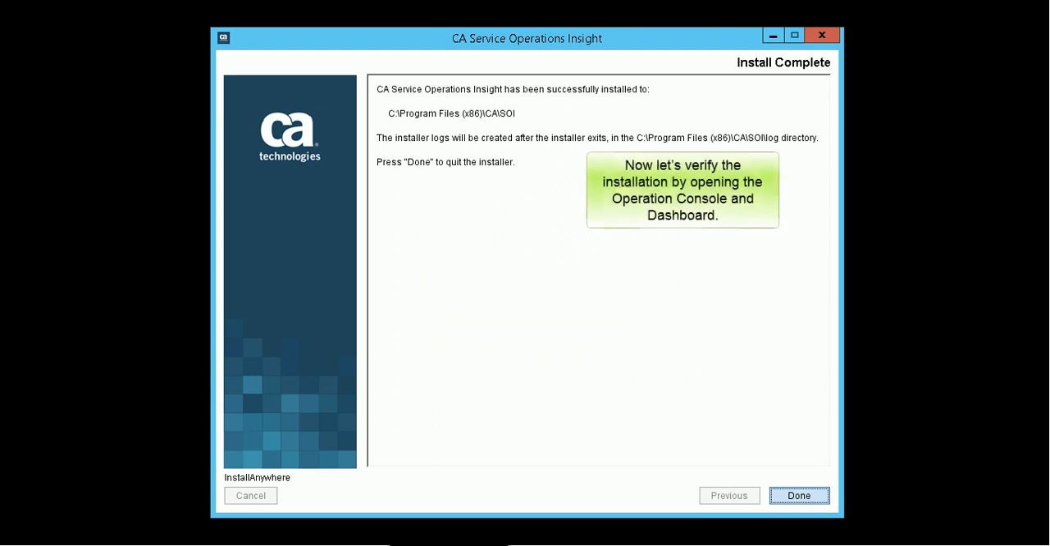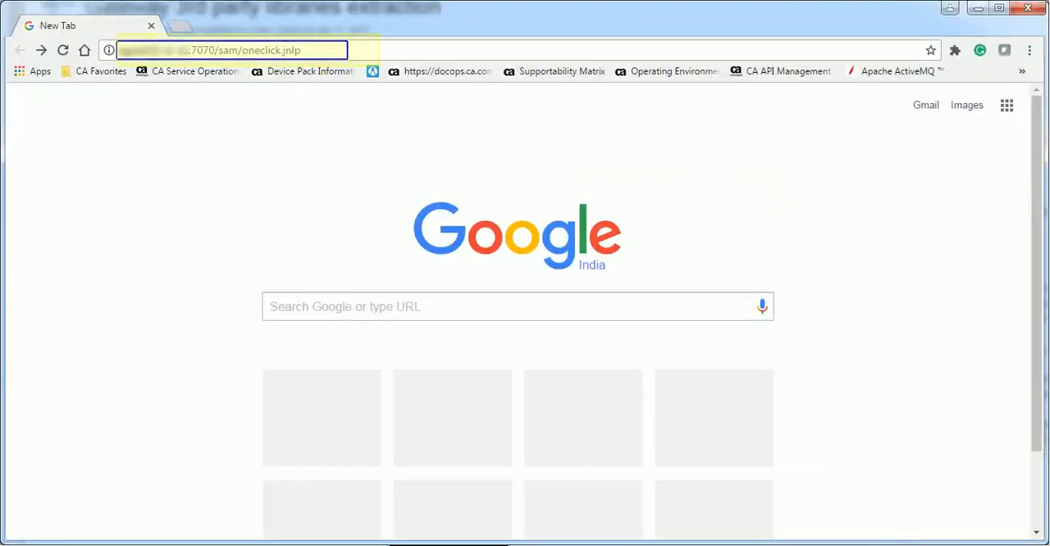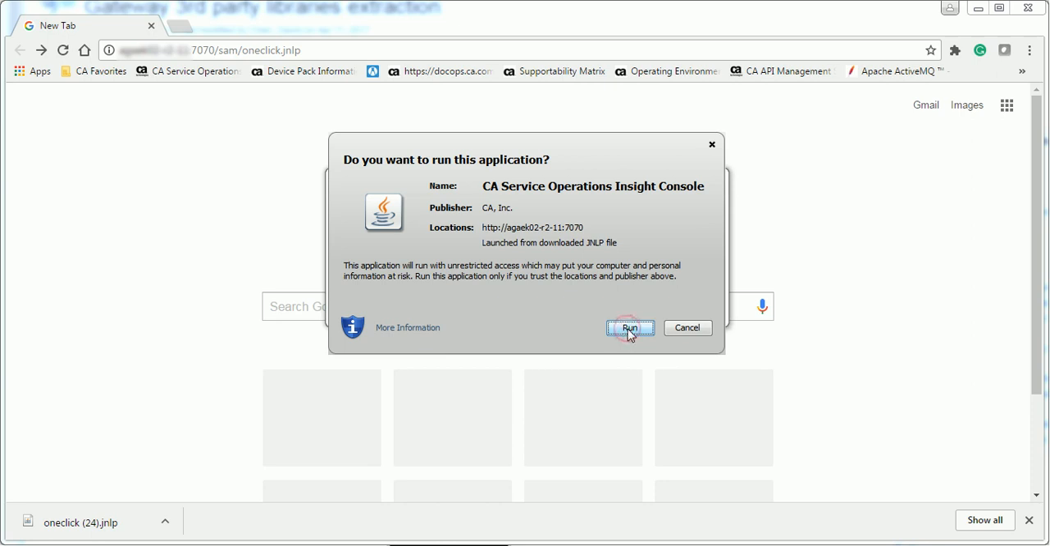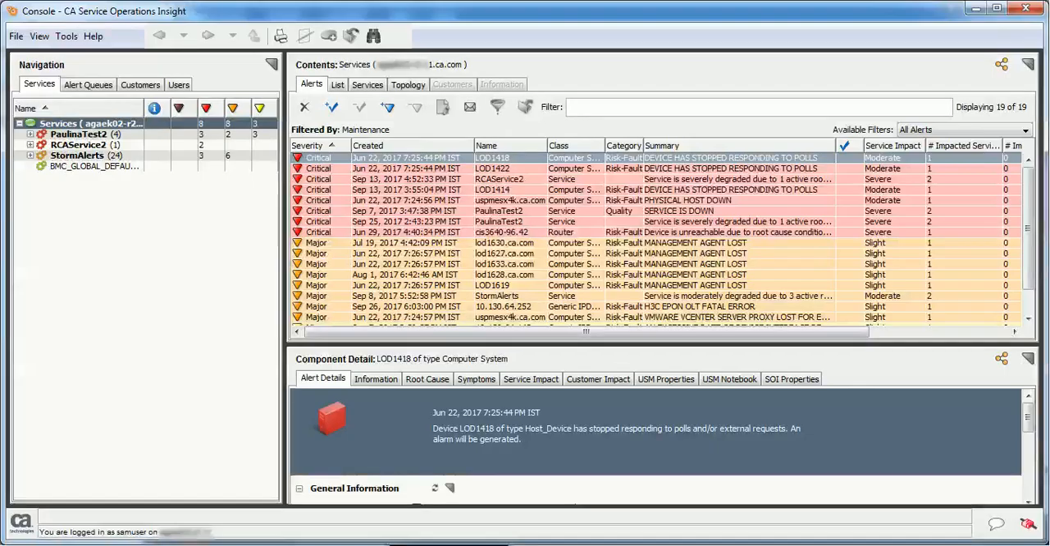Now let's verify the installation by opening the Operation Console and Dashboard. Enter host name, port number, SAM, oneclick.jnlp. The JNLP file is downloaded. The Operation Console should be up and running. You should be able to see the alerts and CIs for all the connectors.